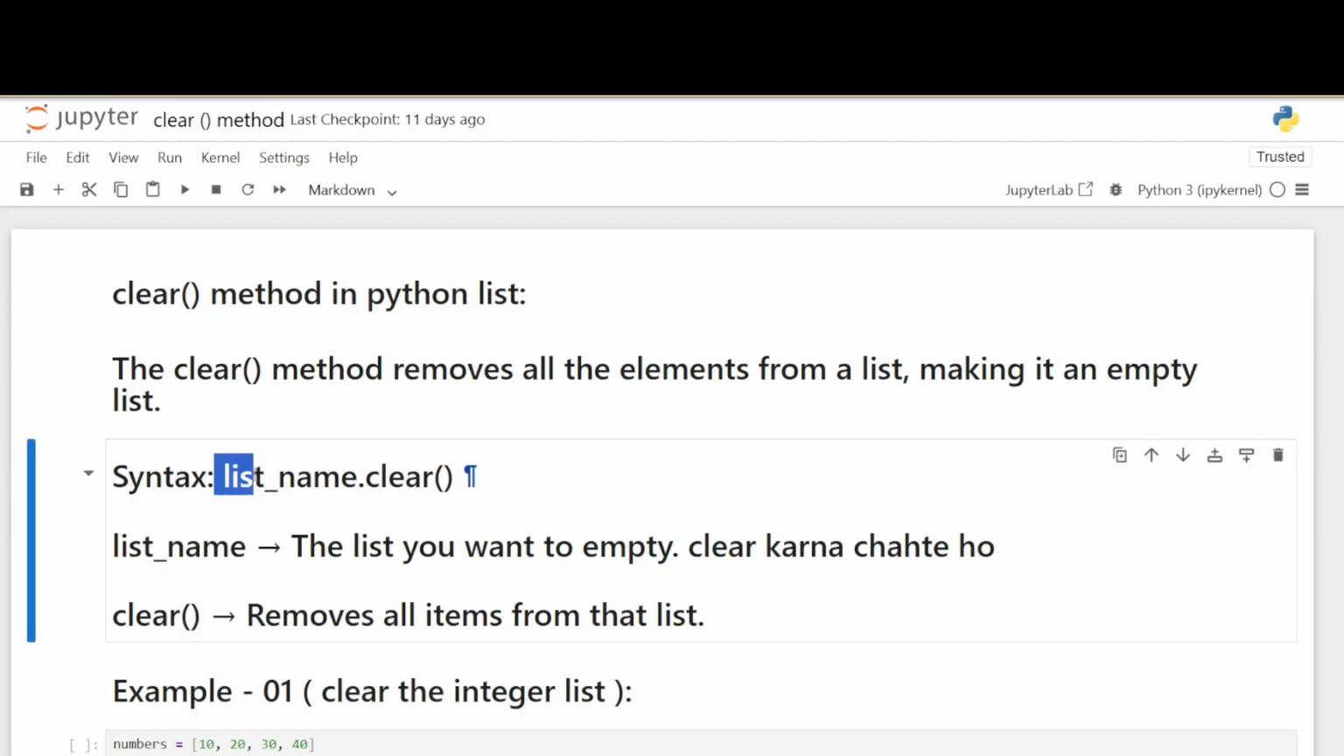So this is the syntax of the clear method. List name dot clear, and you will give the parenthesis. And list name is the list you want to empty. The clear method removes all items from that list.